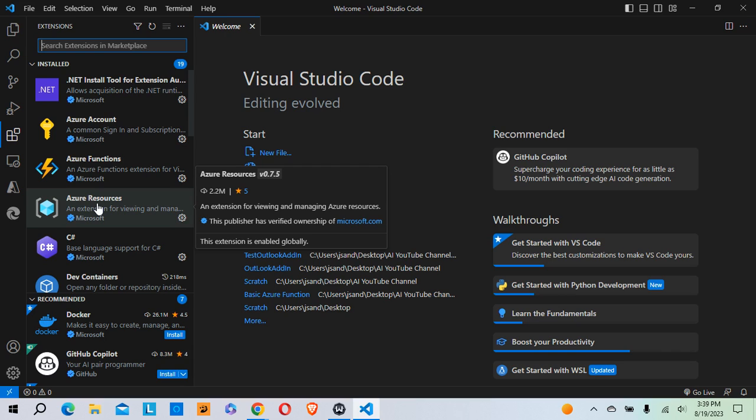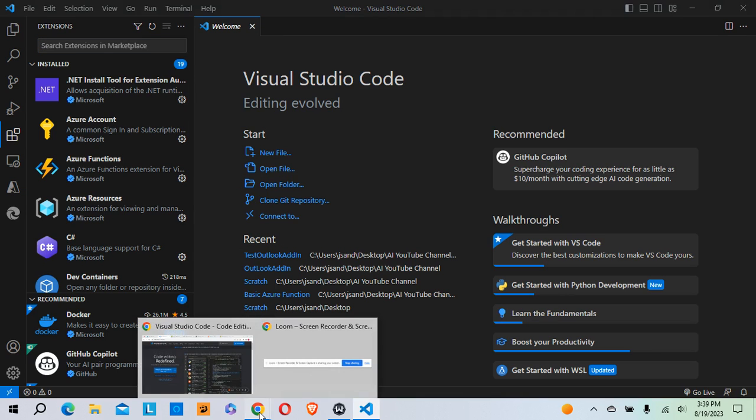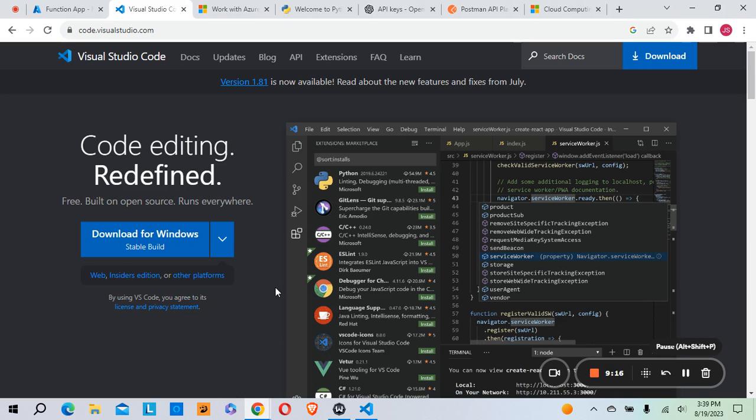So once you've got Visual Studio Code downloaded and installed, and the Azure extensions, Azure Functions for sure, and as I said, it doesn't hurt to have Azure account and Azure resources, the next thing is installing Azure Core Tools. So let me go back to my web here.